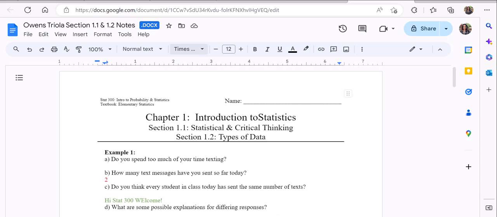All right, that is it. That's MyLab and how you submit notes. Email me if you have any questions.